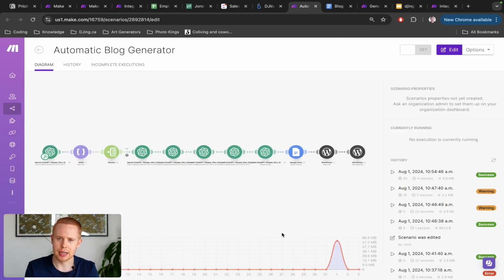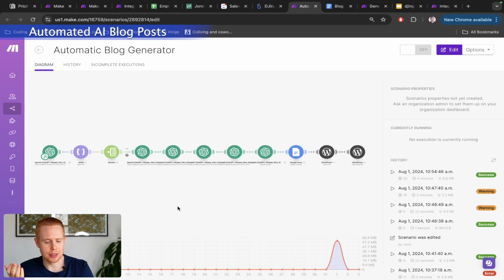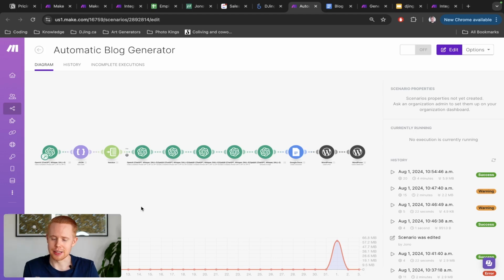Another thing that make.com does is it allows us to generate thousands of blog posts using artificial intelligence. In this particular workflow, the AI is literally generating the titles and then the outlines and then creating the blog posts and then also proofreading them, making sure it corrects for grammar, punctuation, spelling, all that kind of stuff, optimizing it for SEO, and then publishing it to WordPress without us having to do anything.